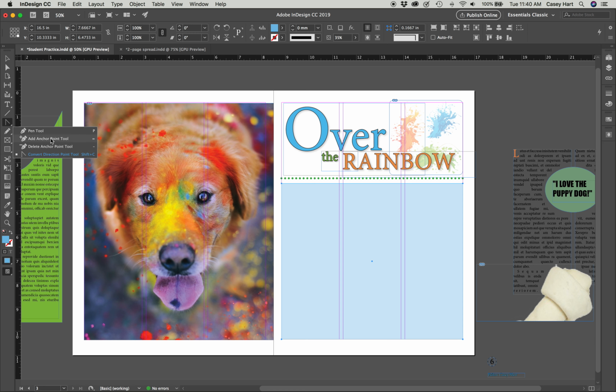Under our convert direction point tool, we also have what's called the pin tool. The pin tool allows us to add points wherever we might want them. So if I go in and I add a point right in the middle here, what I can do is grab the middle, again click off first, grab the middle, and maybe drag it down.